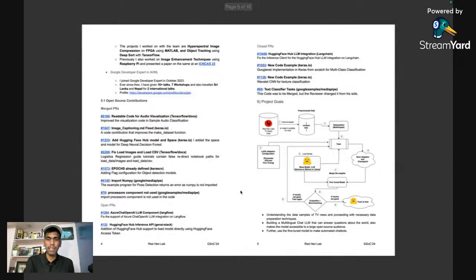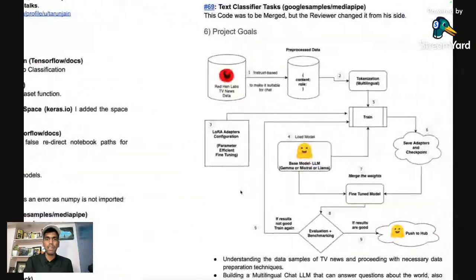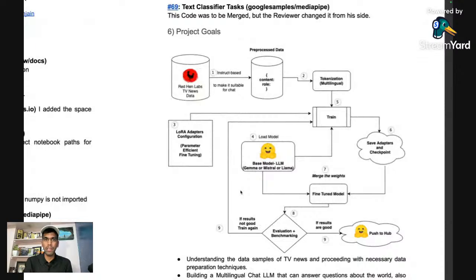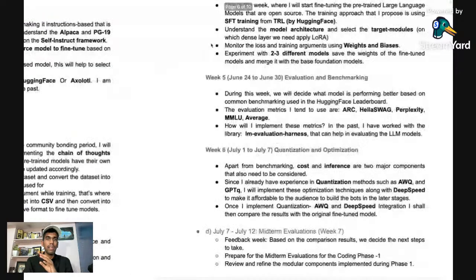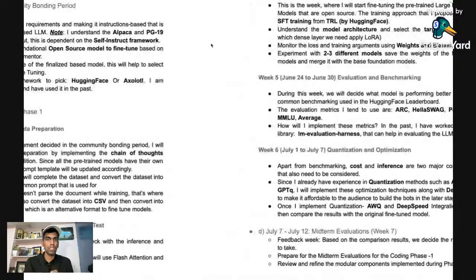This is the flowchart that I created. Since Red Lab wanted to create their own data set, I told them, hey, this is your existing database. Then this is the pre-processed data. Then you have to use a tokenizer, then train the LLM. This way, I created an entire flowchart on how the project needs to look.